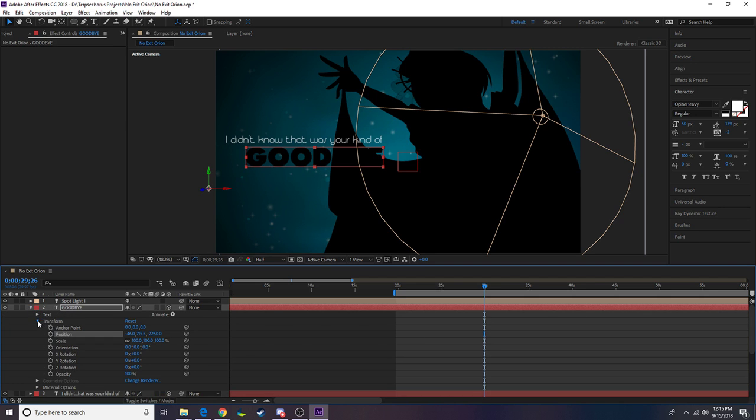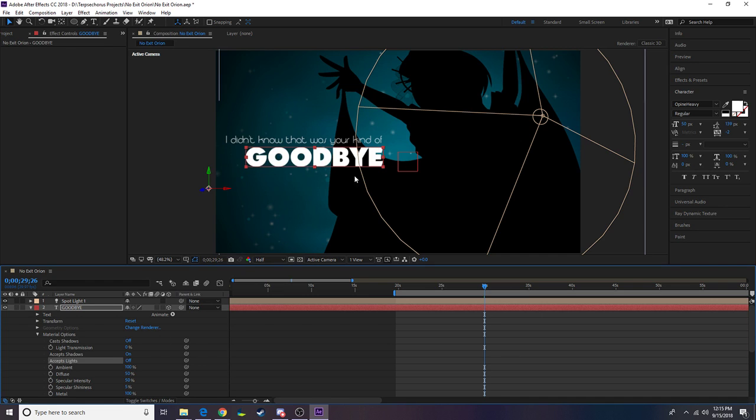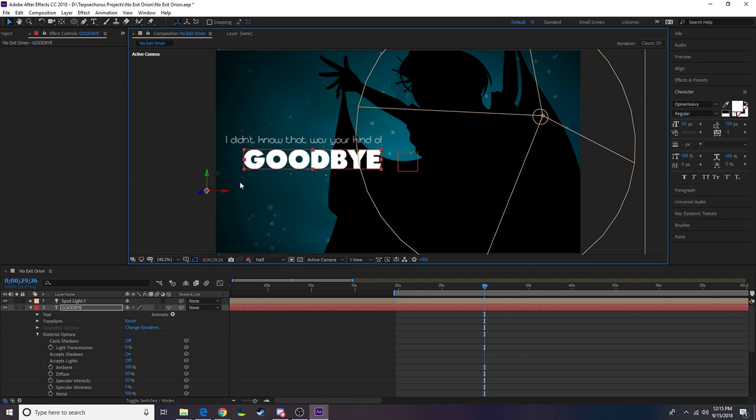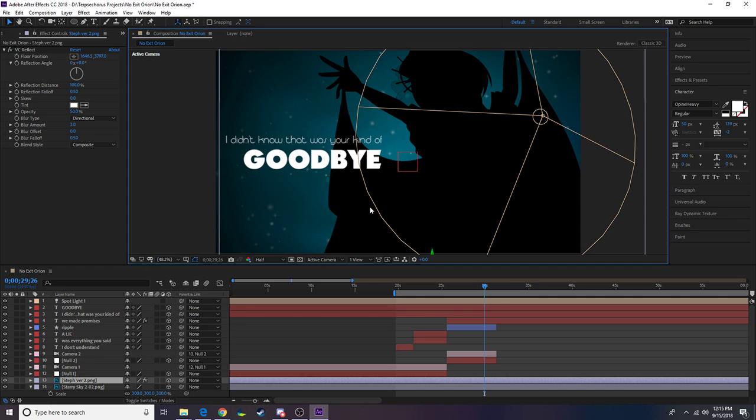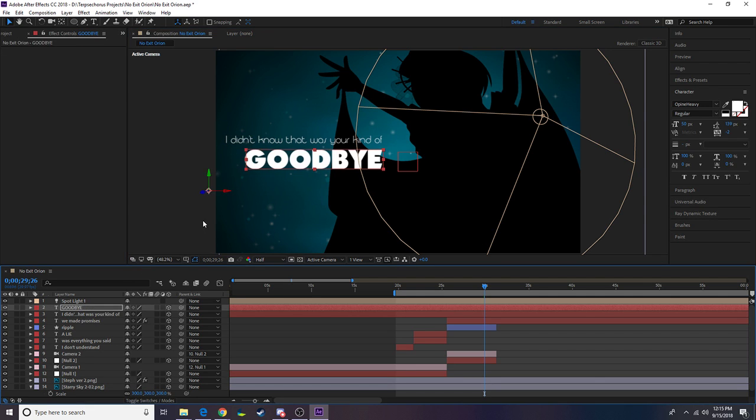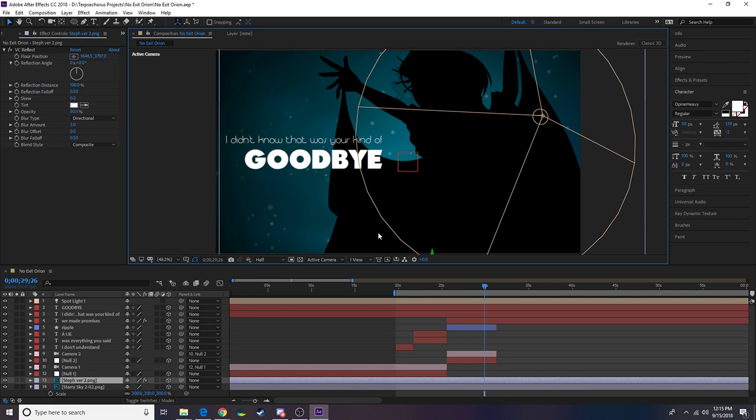Once again, I'm going to go into material options in here and make it so it does not accept the light that I have right here, so we can still see the white. I'm going to line this up to be more in line with here.